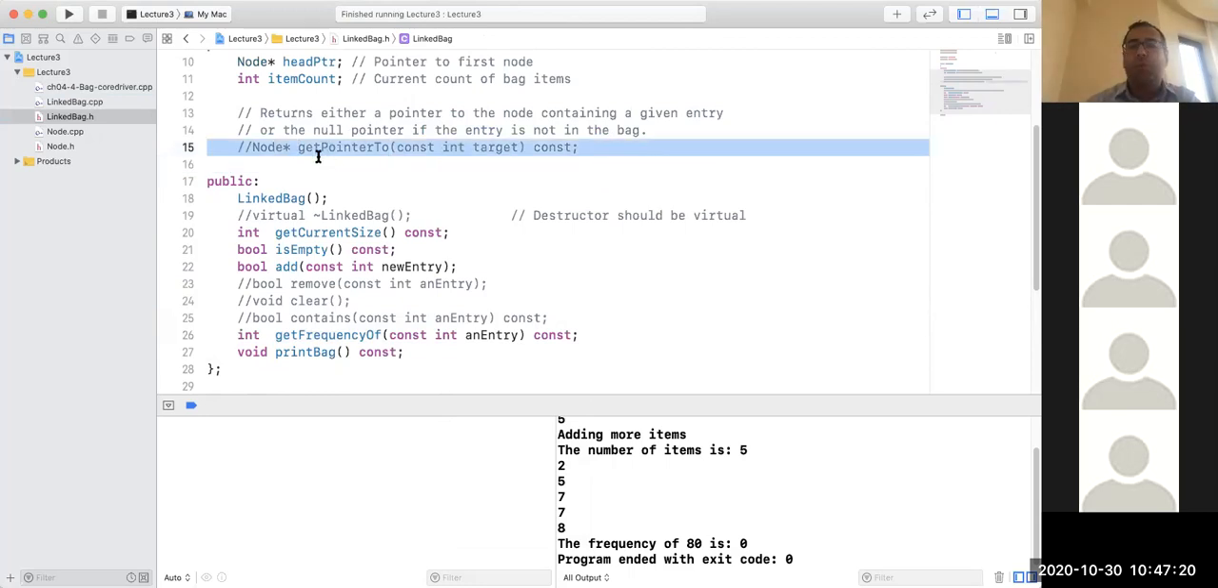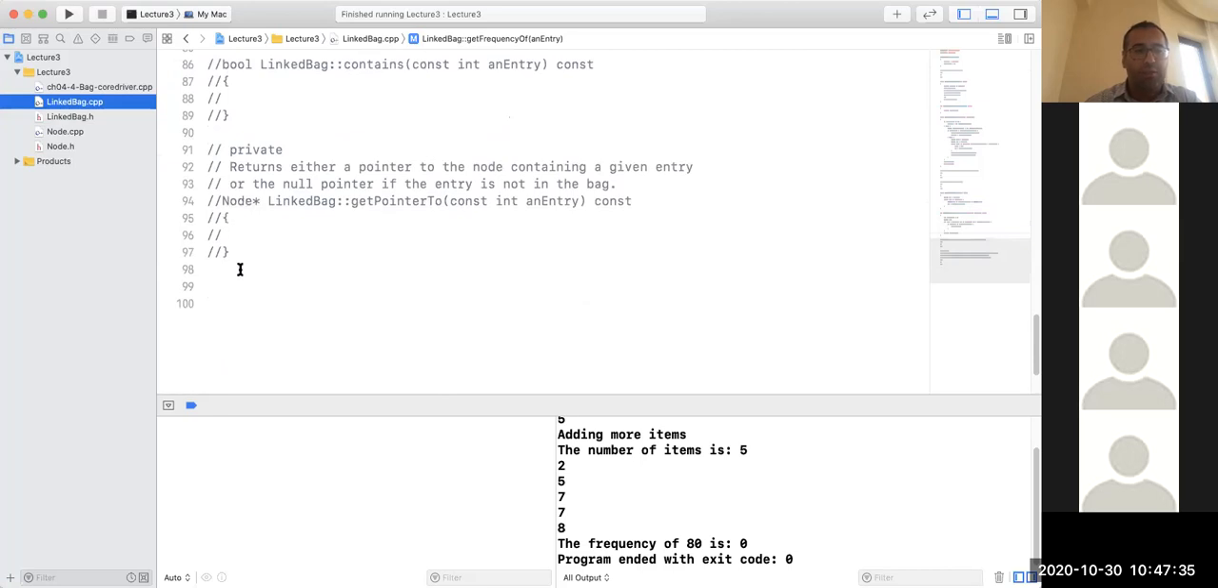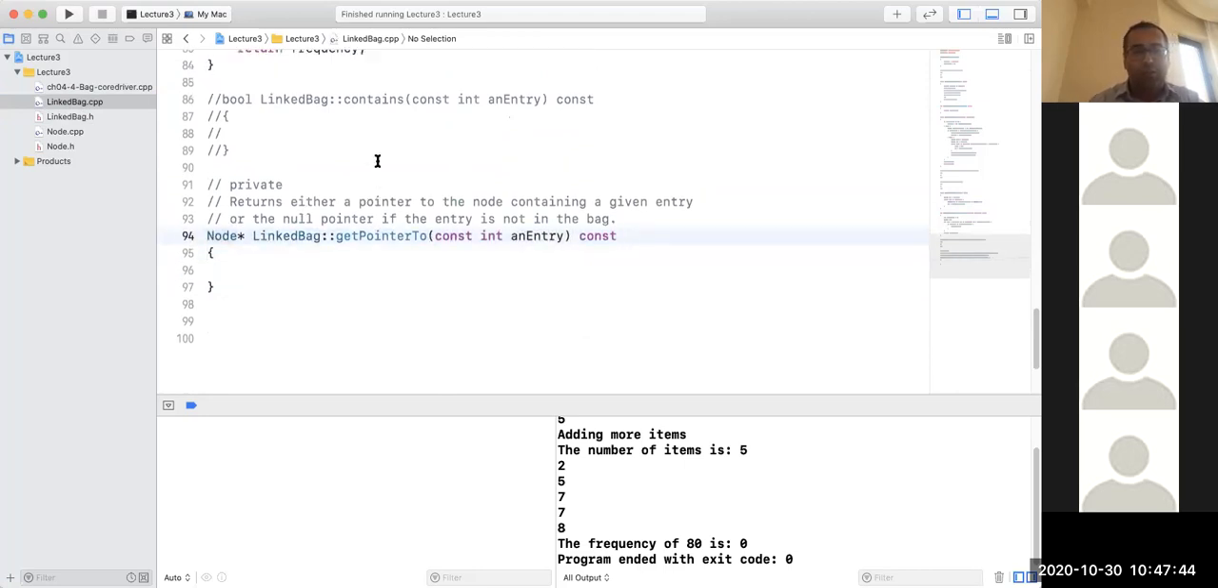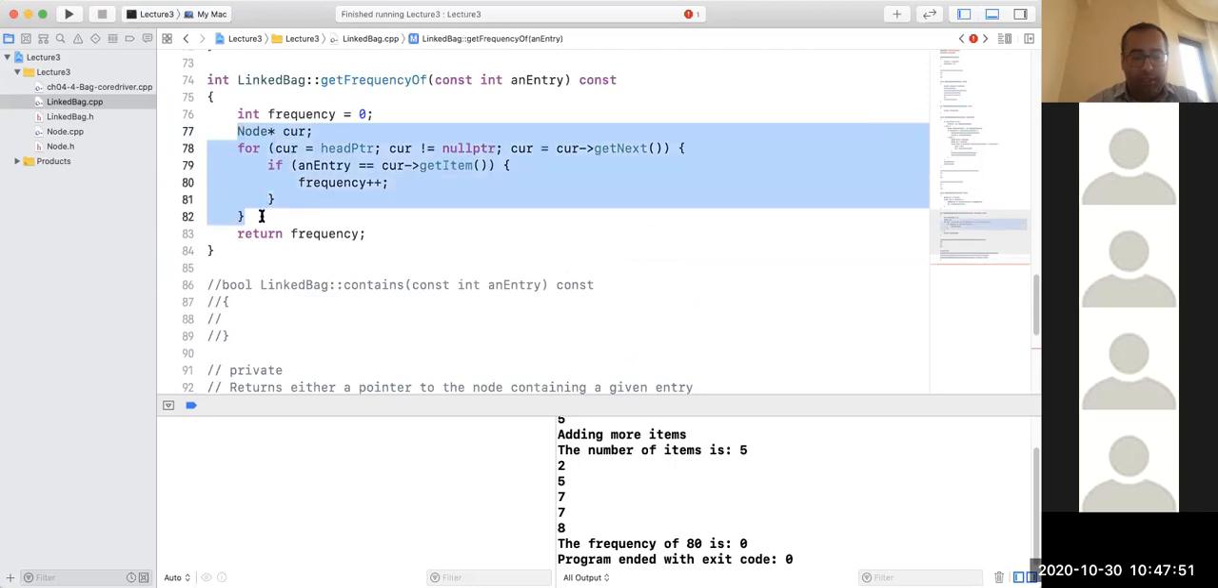Can we write this get pointer to function? Because this is very similar to get frequency of. So let's write this get pointer to, which will be difficult to test without implementing the others, but at least we can implement this very fast. The purpose here is that we will return a pointer which points to that entry. So this will be very much like, let's say, we don't need the frequency part, but it will be very much like this.